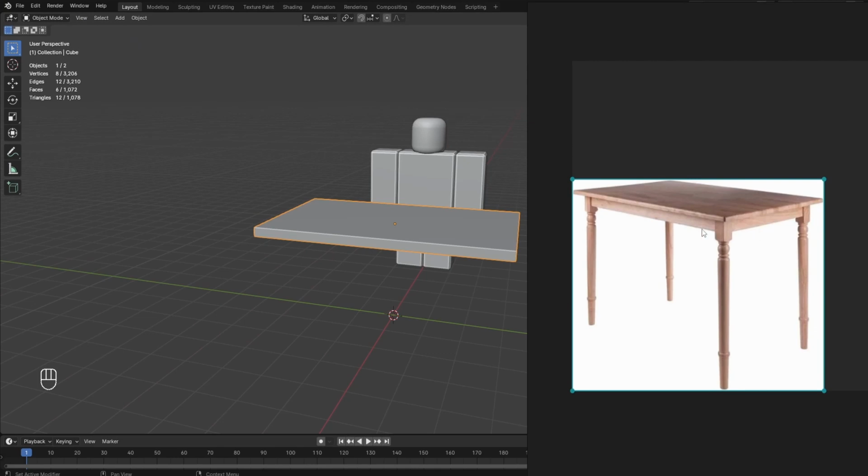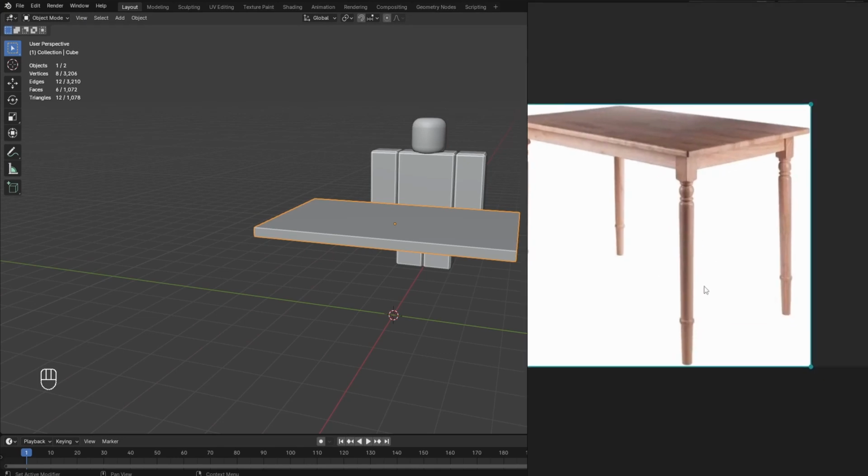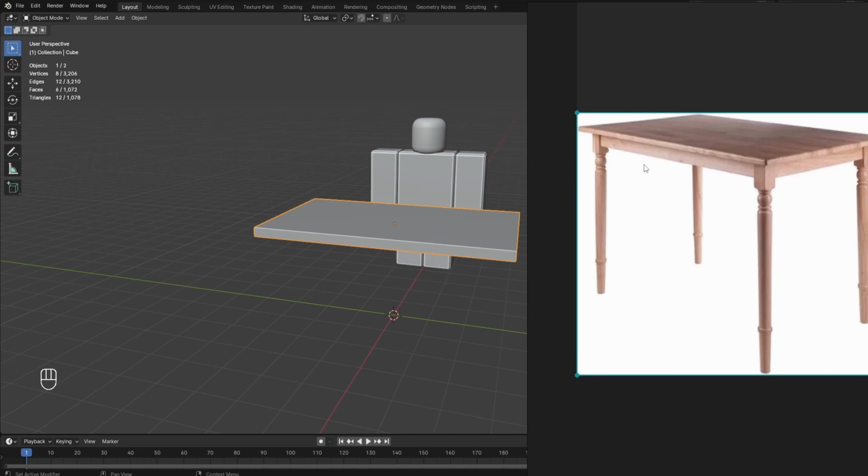In our reference, you'll notice the legs of the table are circular, but the top pegs of them are square. This is not an issue. You'll notice when looking at our model compared to the reference, the top part of the table is a little thick, so let's scale that along the Z until it looks right.